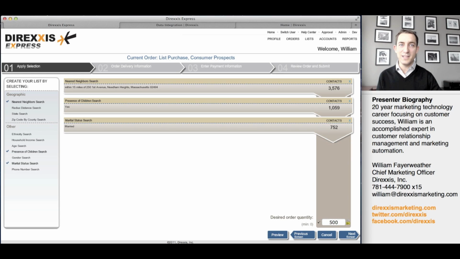A quick note here about data integration, as we talked about before. My system has been set up so as a user, when I net down from 752 to the 500 contacts that I've desired, we've got statistical models behind the scenes that, instead of doing a random nth selection here, are going to select the 500 records that have the highest chance of responding to a Direxxis marketing offer.